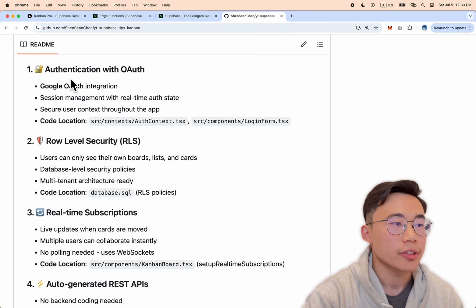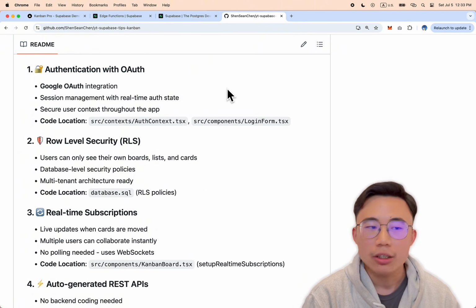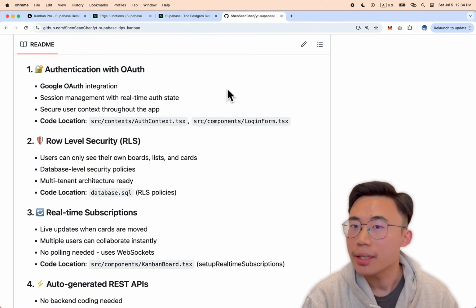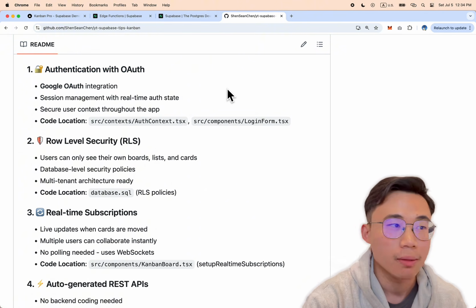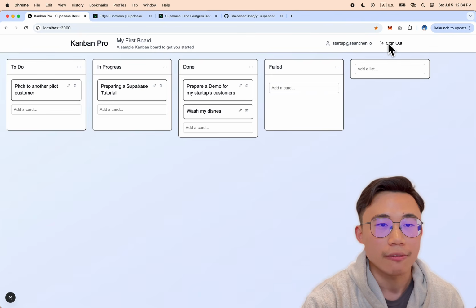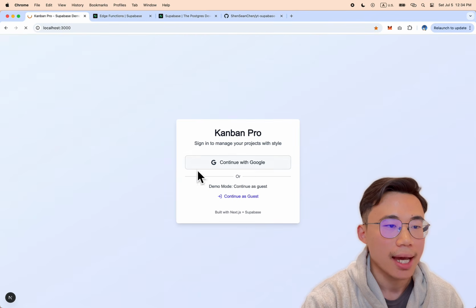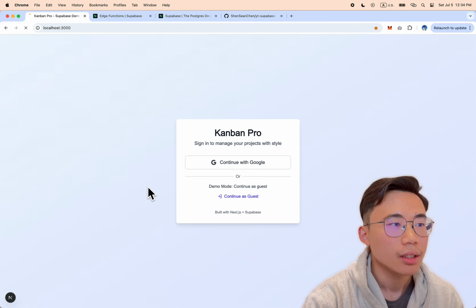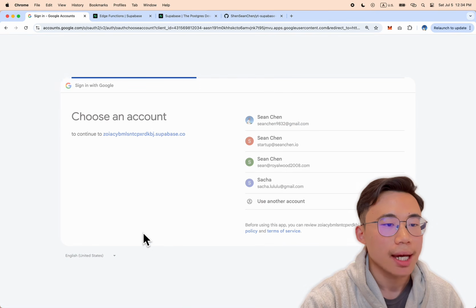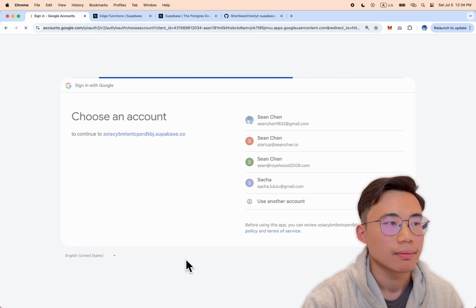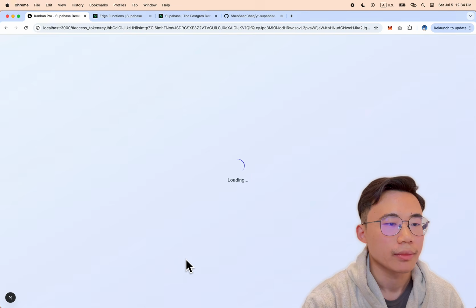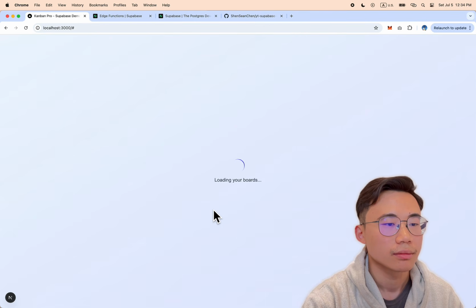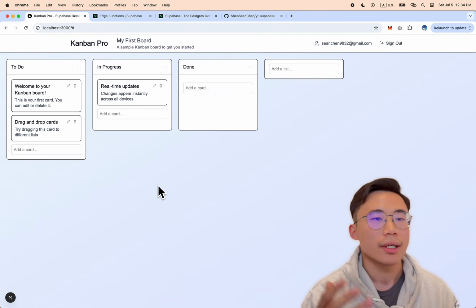Okay. The first one is authentication with OAuth. I already explained quite a bit in many of my previous videos. Feel free to watch them. But essentially, if I just sign out here, I can sign back in with Google. Yeah, just sign back in with my Google account. With a bit of slow internet, but it's all good. Loading my boards. Yeah, that's it.